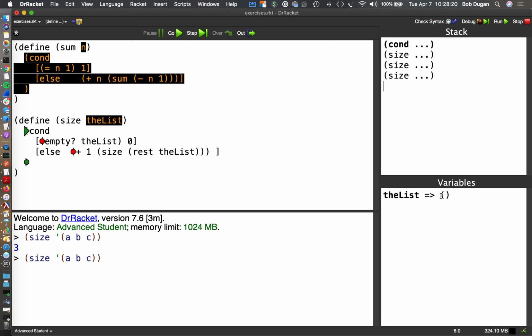And the list now has the value of empty list. And when we evaluate this empty, the list, it's going to be true. So we're actually going to return 0. And you're going to see the stack roll up a little bit. And now we're back into the previous call. And this time, we're going to take the 0 that was returned from size rest of the list for the empty list and add 1 to that and return 1 to the previous caller.